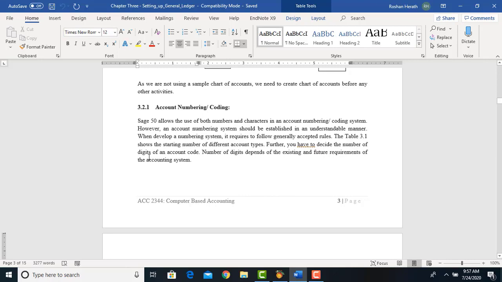You have to decide the number of digits of an account code. So again, another important thing, once you agree on the starting number, then you have to think of how many digits there have to be. Is it 4 digits, or 5 digits, or 3 digits? So you can decide a code like 100, so there you have 3 digits. Or you may decide a code like 1 and 3 zeros, so it is 1000, 4 digits. You can even take 10,000, the 5 digits, likewise.